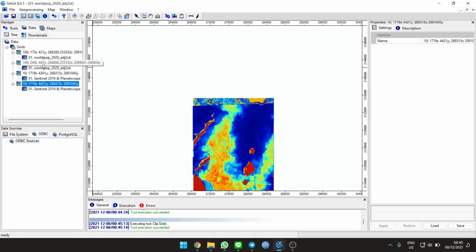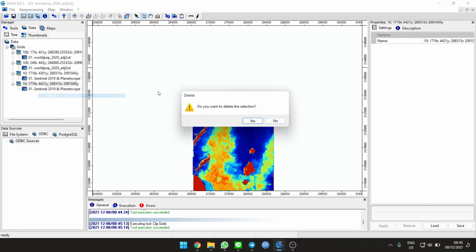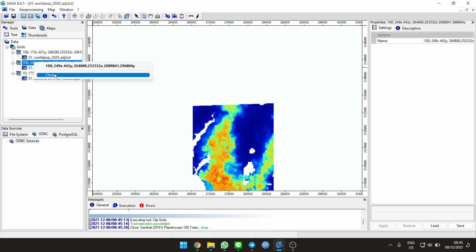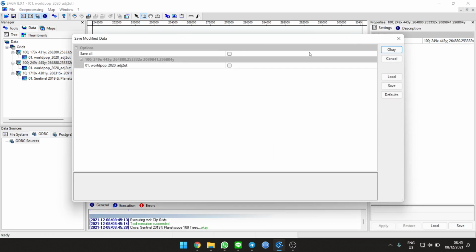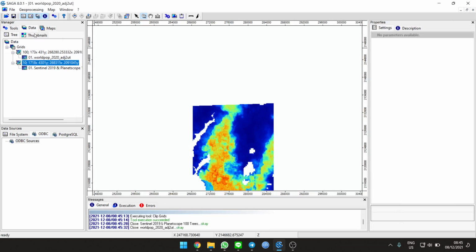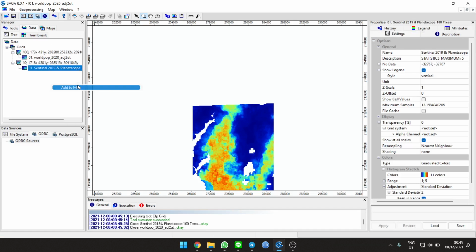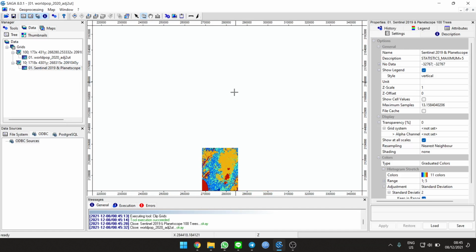So we're going to delete the ones that we don't need, which is both of these. Close this one. Alright, so this is our new data, which is fairly matched up, I think. Yes, quite matched up.